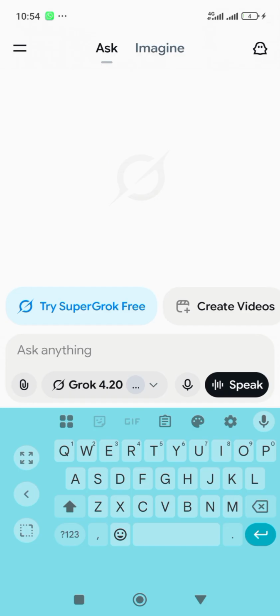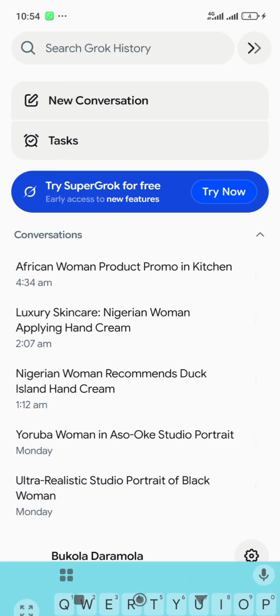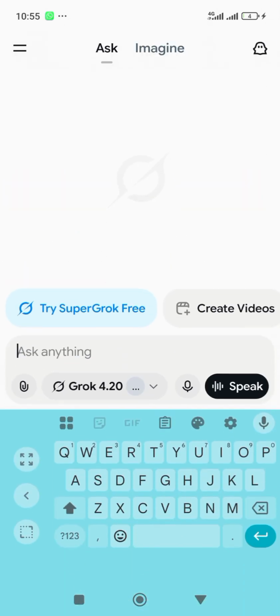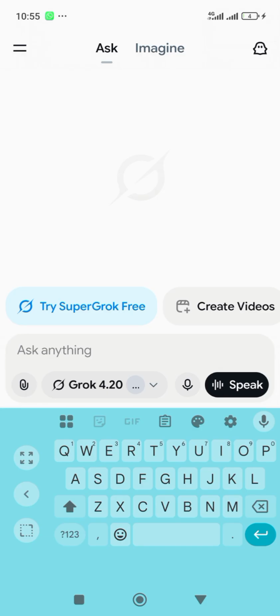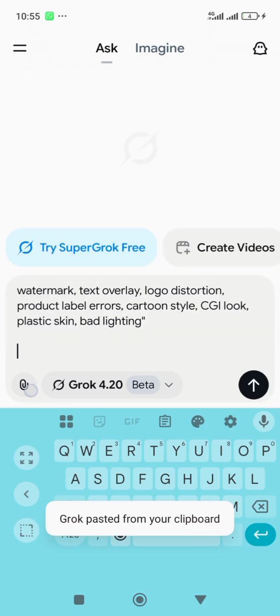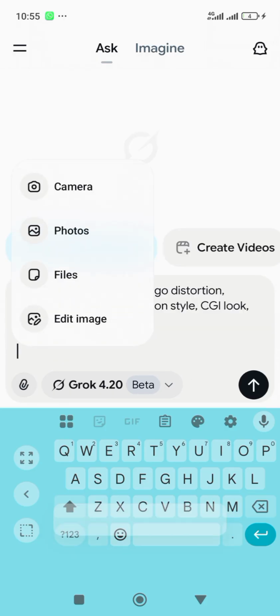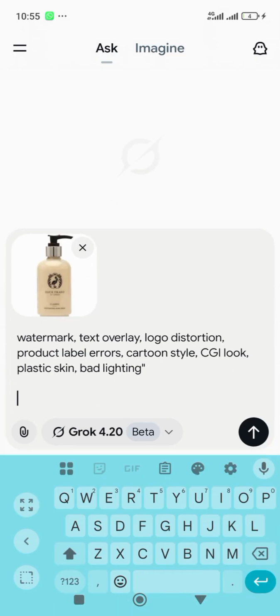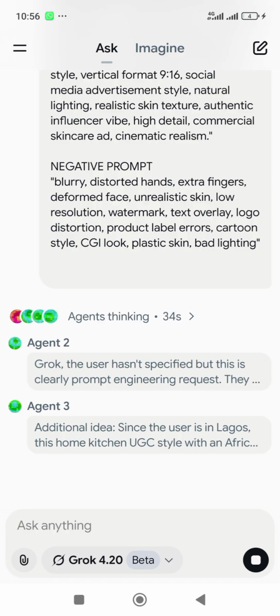In Grok, just come to ask. Wherever you are, just come to ask. You can get there by clicking on new conversation. Just click these two lines at the left hand side, click on new conversation, then paste your prompt here, attach your product image, and then let's lock it in.